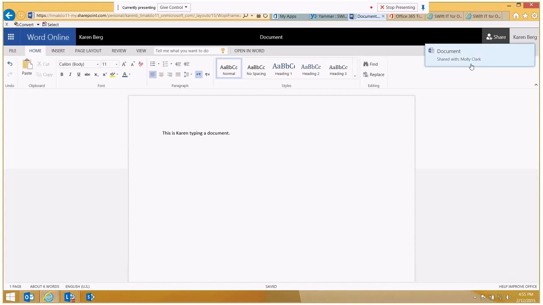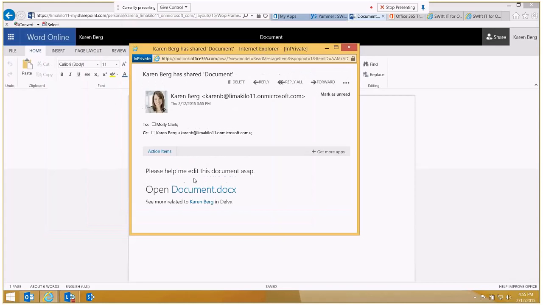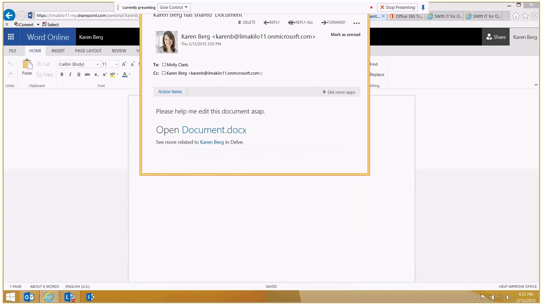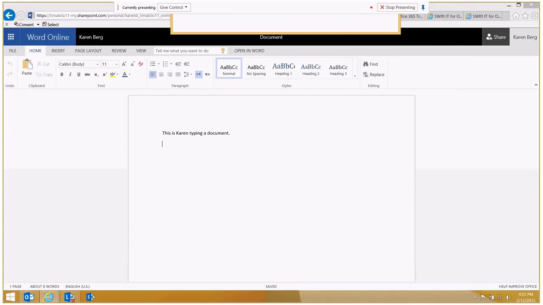So as you can see, this document has now been shared with Molly Clark. And Molly actually just received an email. Let's look at that. I have Molly open in another window. So now this is Molly getting the document. Molly's going to open the document. And let's come back to Karen's view here and see what we can accomplish.